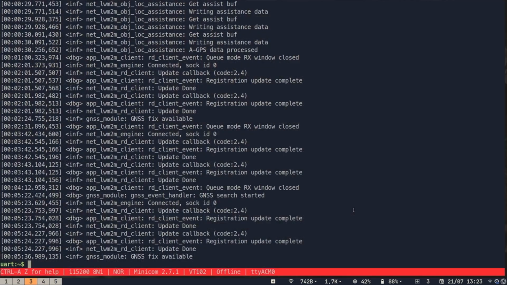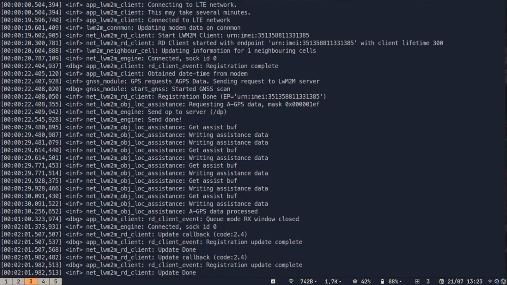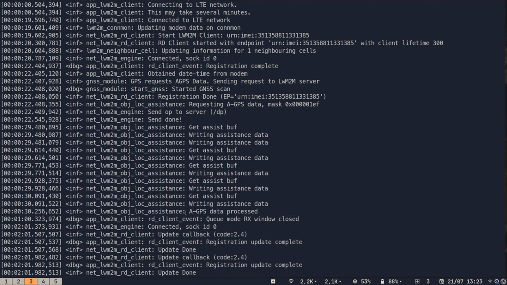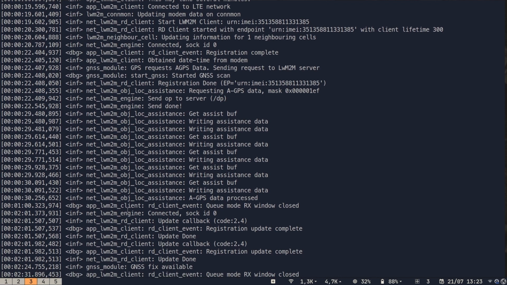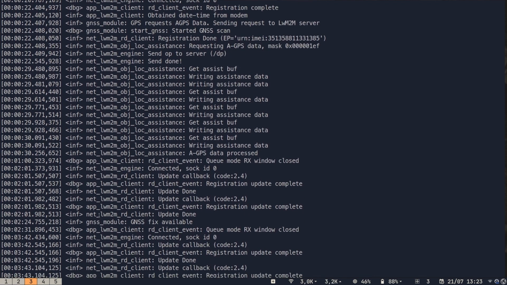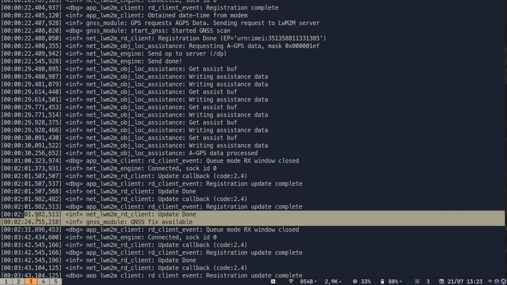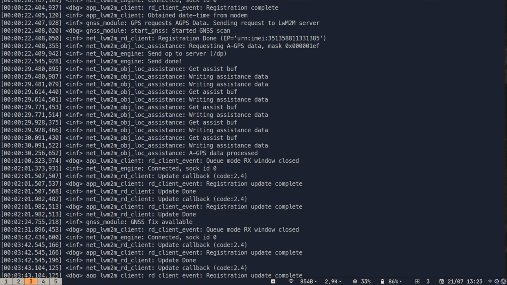It should speed up the time to fix. So this is where we get the data, and it's then written to the module. And then once the radio turns silent for a while, it shouldn't take long for the GNSS module to get the fix. So this time it was a bit more than 20 seconds.